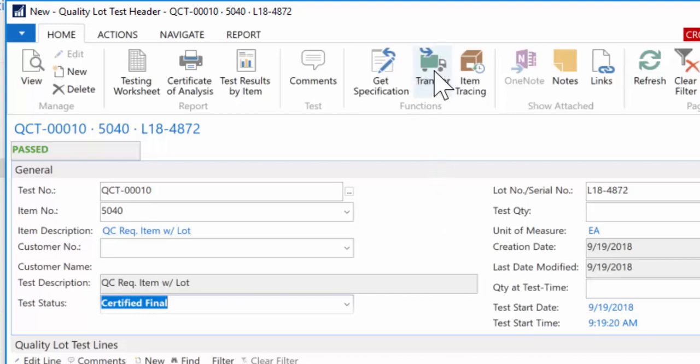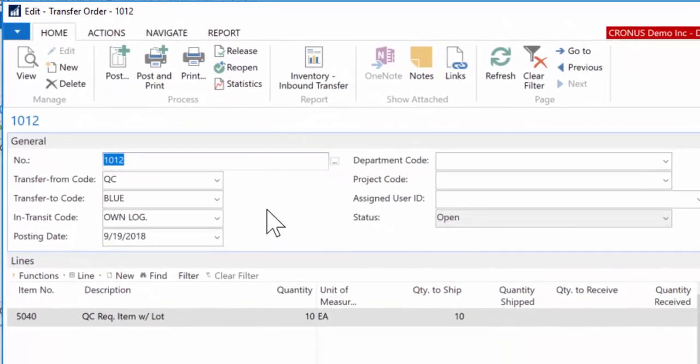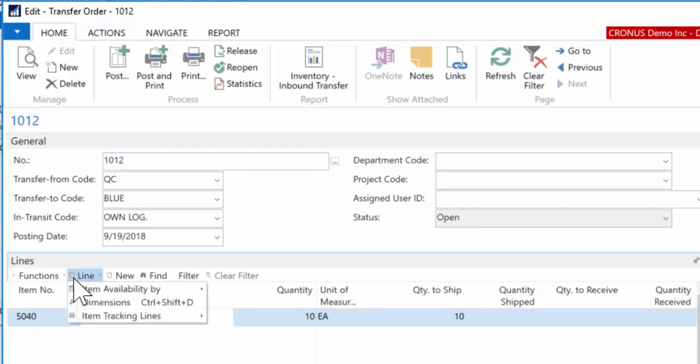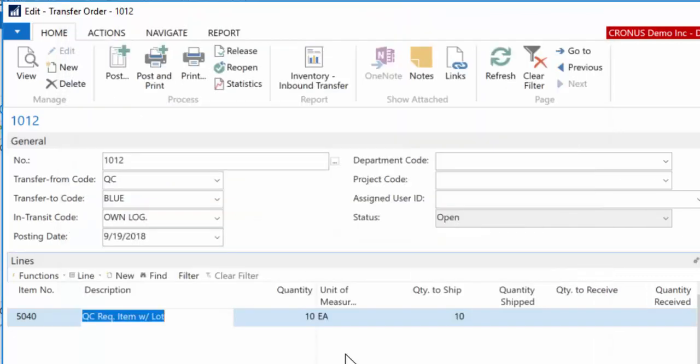So what I'm going to do is come up to transfer, and it's going to find the transfer order that we created earlier on in the process. We want to verify, one, that the item tracking is still there. So for our shipment, is the lot number there, and is it in fact the lot that we wanted to pick? So we're going to leave that alone, and we're going to go ahead and ship this out.